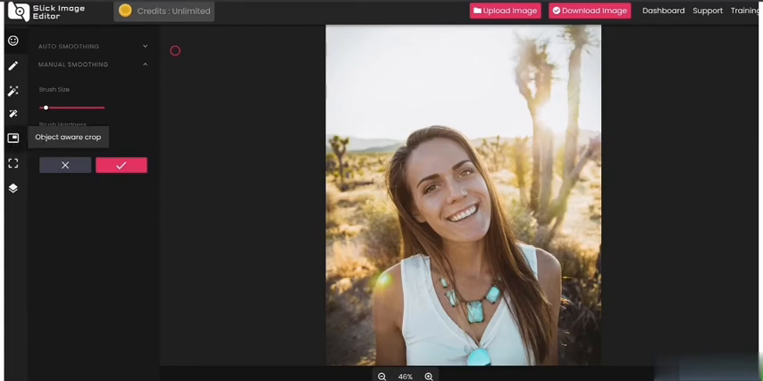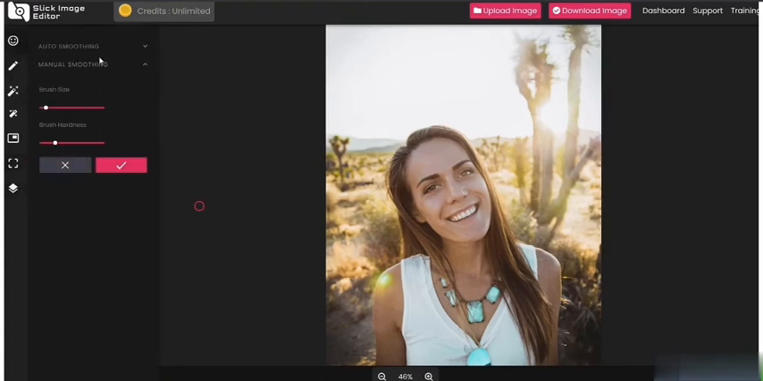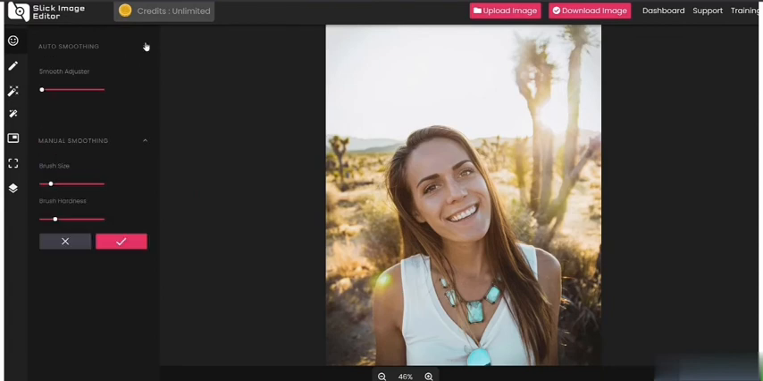We have also object aware crop, so you can actually crop without worrying about losing some objects, right? You can actually do social media crop, which is going to get the actual cropping for different social media platforms. You can add layers to it, as I mentioned before. Now you can also do automatic smoothing. So for example, if I change this over and I adjust the smoothing, it's going to automatically, see this, right? It's going to automatically smooth out the images to look professional.